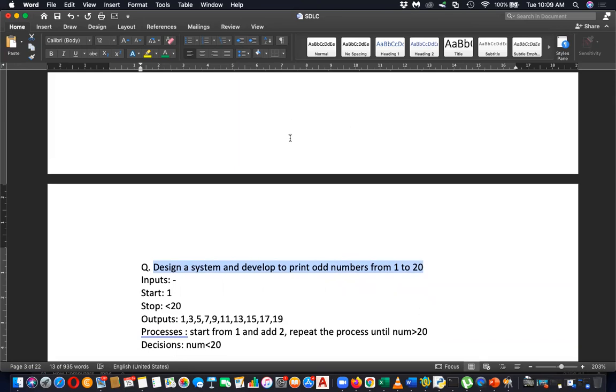Now, in design you have to plan. In development you have to implement.